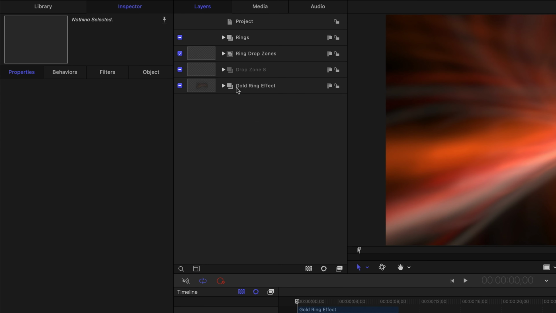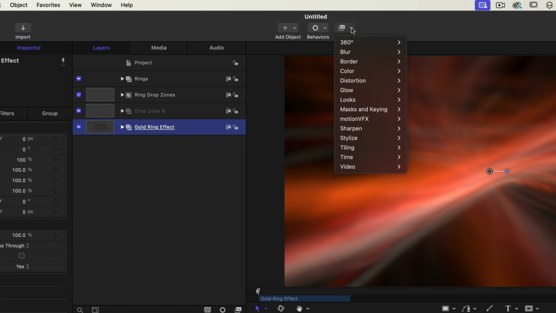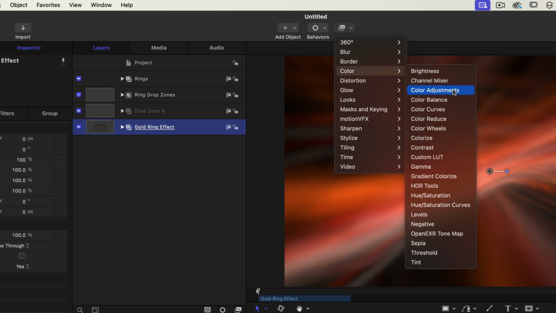Okay, so now select the Gold Ring Effect group and go up to Filters, go down to Color, and then choose Colorize.